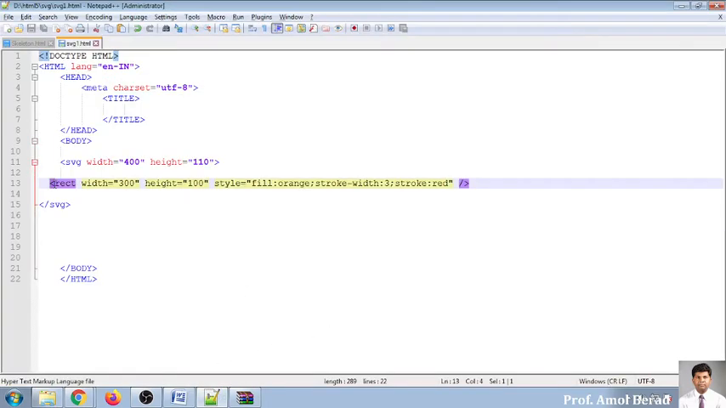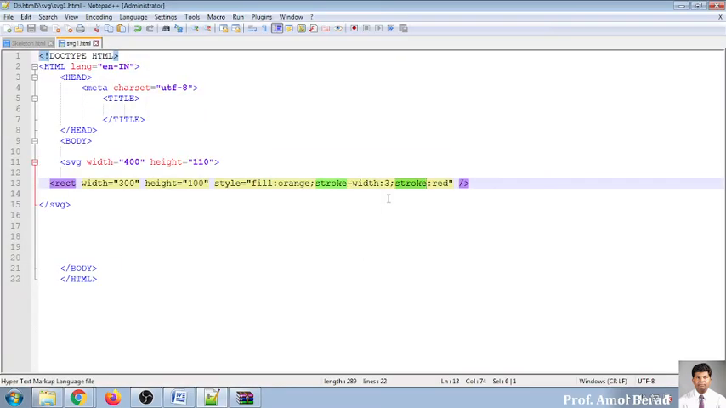Now is it clear to everybody that we have used this rectangle, that is rect, with width and height, with style? This is nothing but I'm giving a style sheet. I want to fill the color with orange. I want to have a border with size 3, and I want to give color to the border, that is stroke equal to red color. And I'm getting output like this.